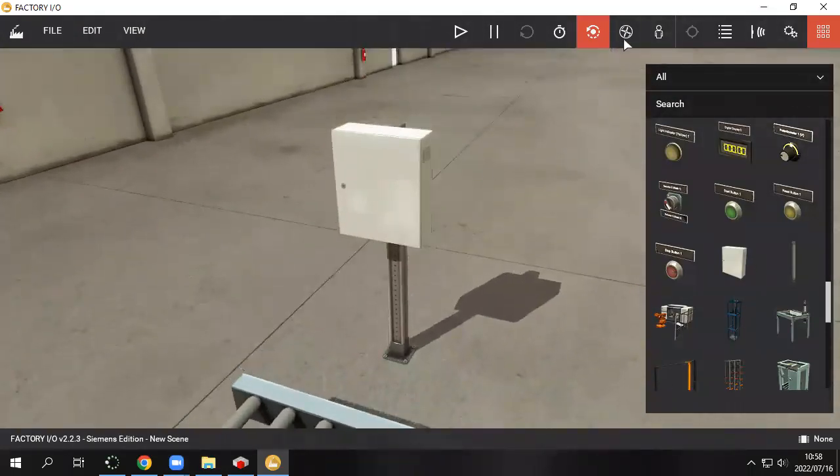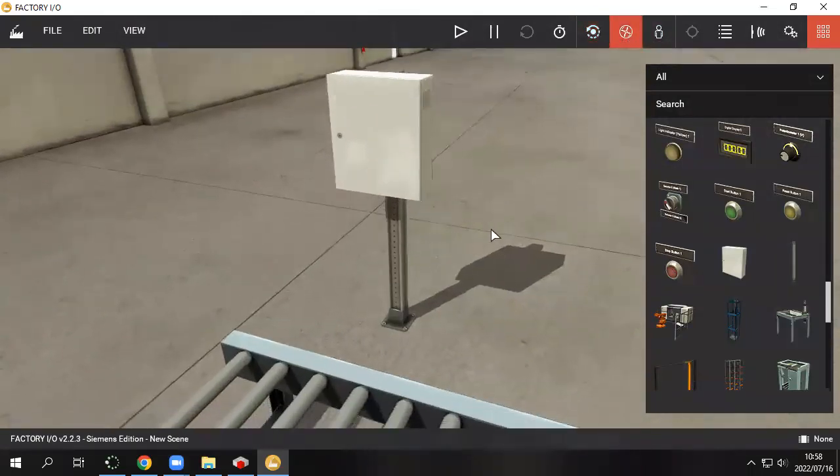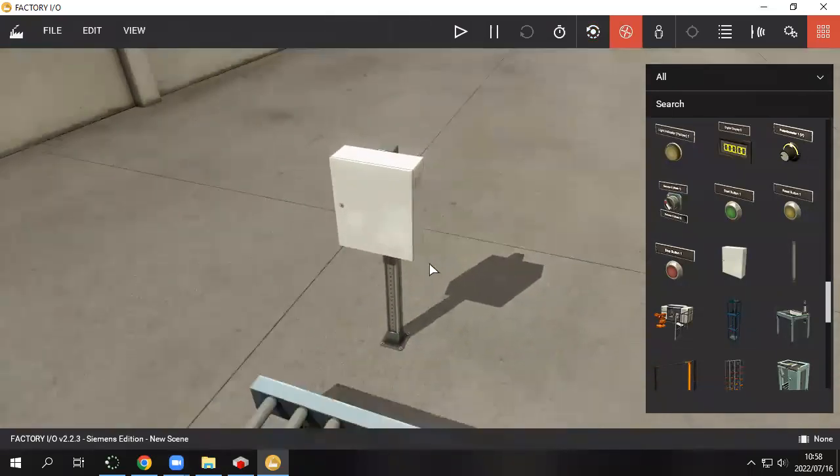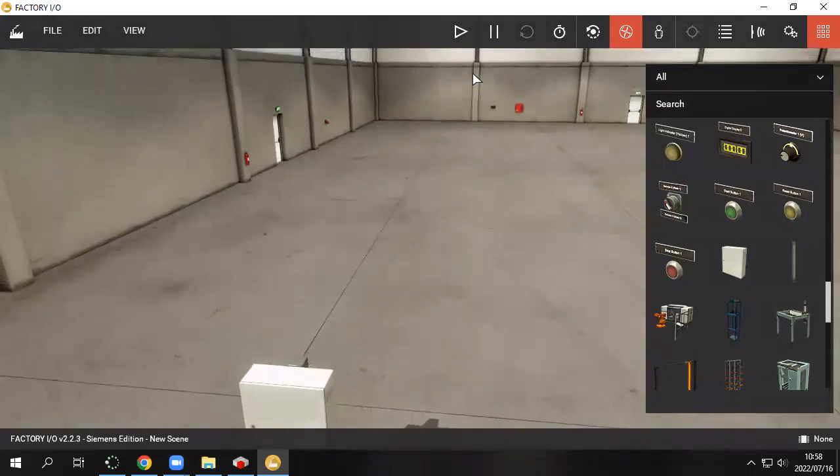And also, one of the features we have is a drone effect. With the drone, as I use the scrolling button, I am able to go up and down nicely.